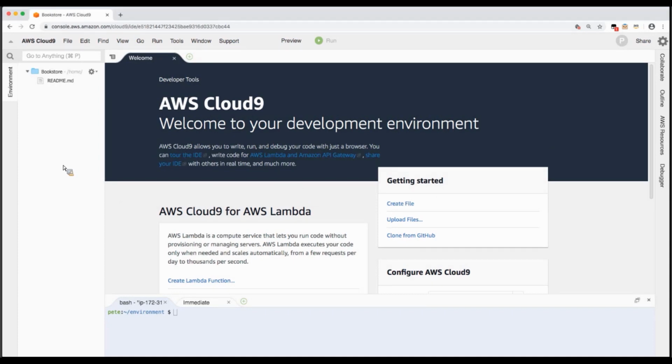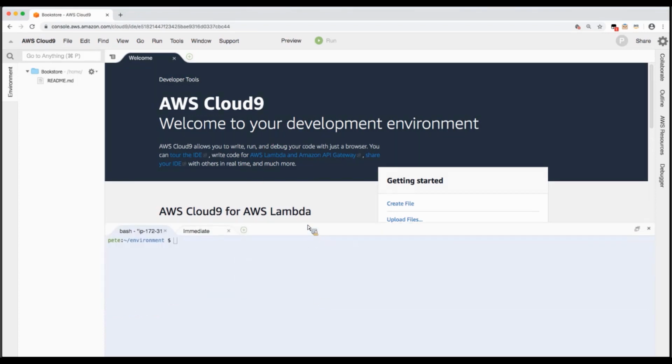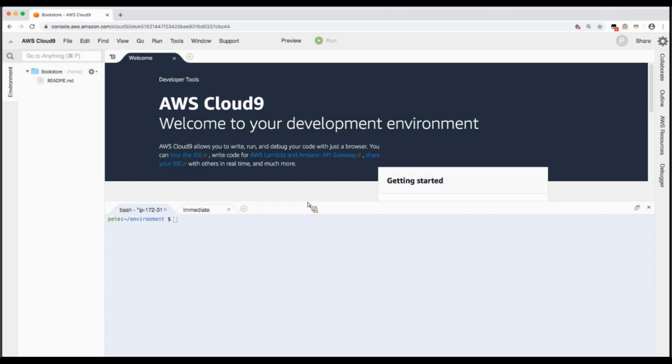So we have our Cloud9 environment, and we can see that over here we have a file listing window on the left side of the screen. We also have the main banner here, which is where we could edit our code if we want to. And finally, down the bottom we have an actual shell that we can use. So this is what we're going to use to run through the workshop today.